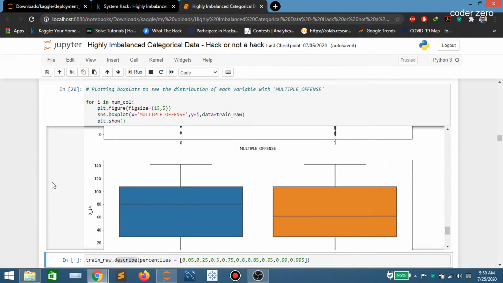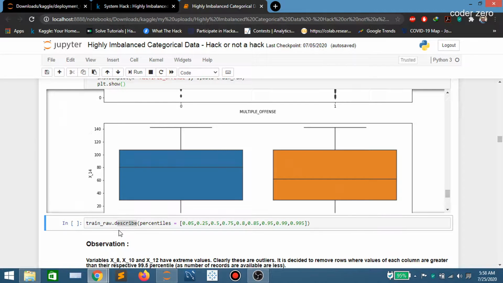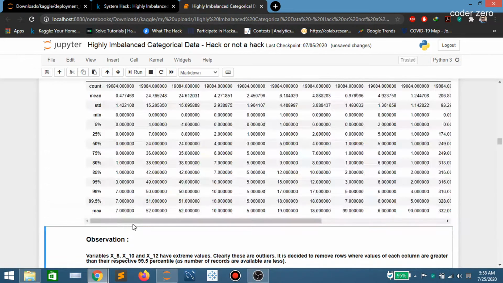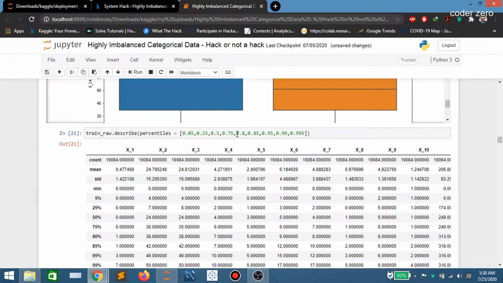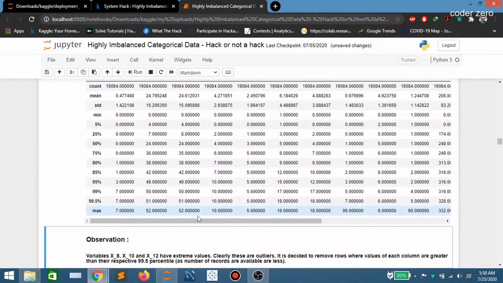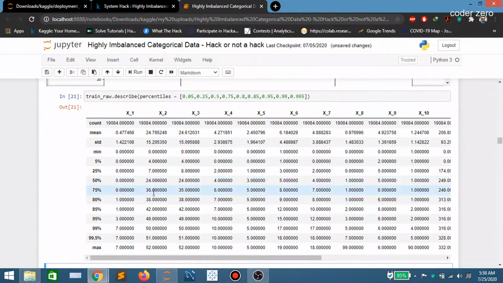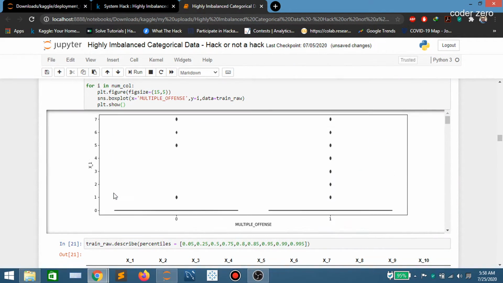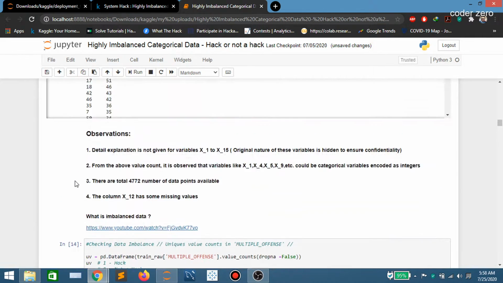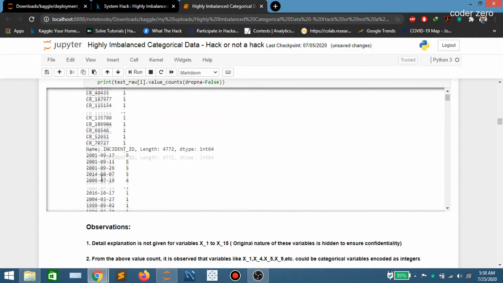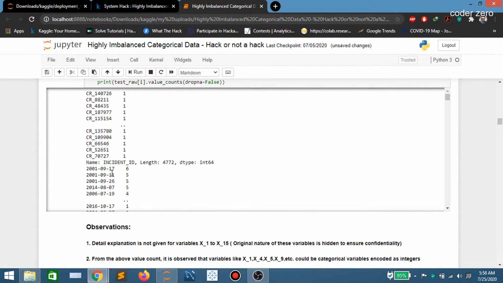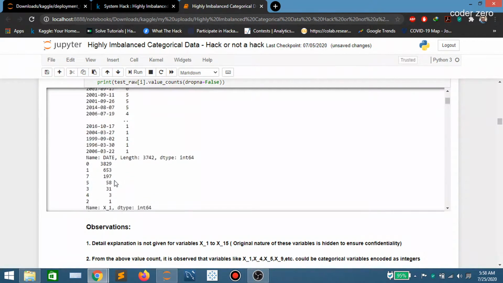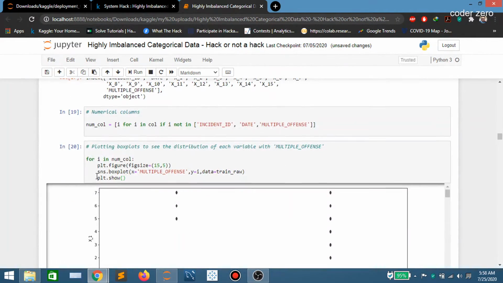To detect outliers with boxplot, please do use the describe function. We have added some percentile values because we want to see the distribution according to these percentiles. Here I think we don't have outliers in x1. Remember, x1 was a categorical variable, as we have seen in the distribution. That's why we are getting a box plot like this.